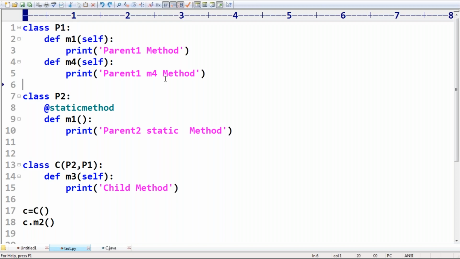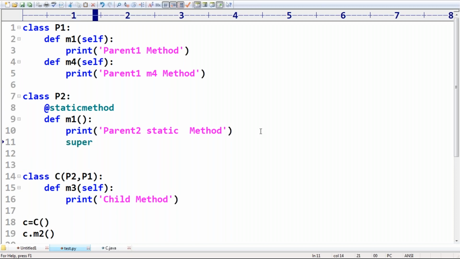Or otherwise, maybe a chance with super.m1. Is it going to be accepted? Super.m1, no, because both are at the same level, right? Both parents are at the same level. That's why it is not possible. Okay, that's it. This is what you should be aware of.